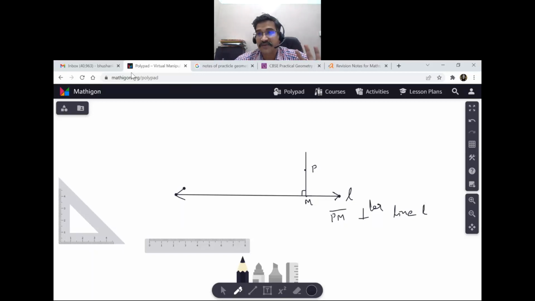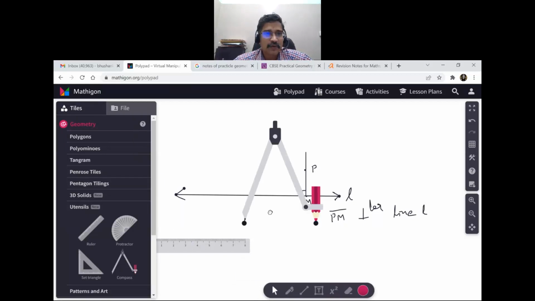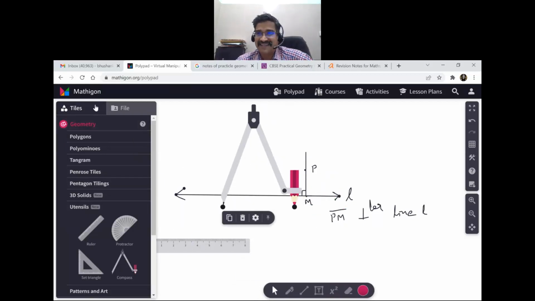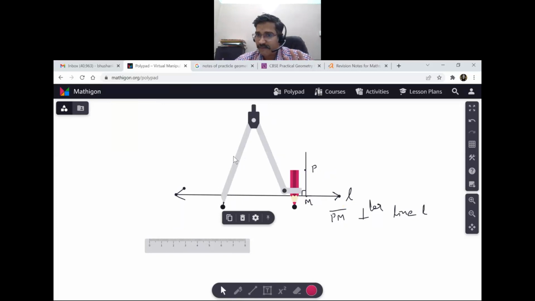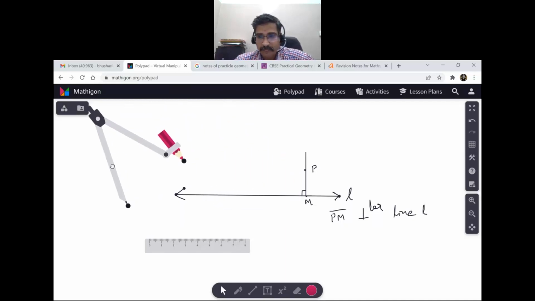We are going for not using set squares. So what I'll do first, I will take away this set square. What I will use now is the compass. How to do it using a compass, for the same point P? How will we do it?